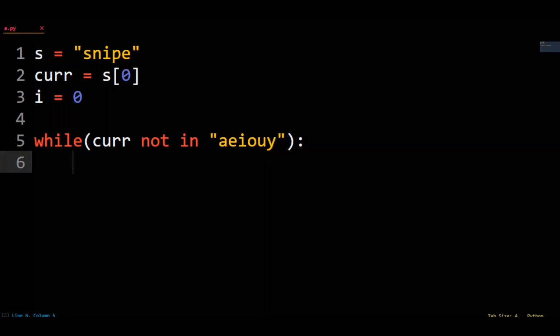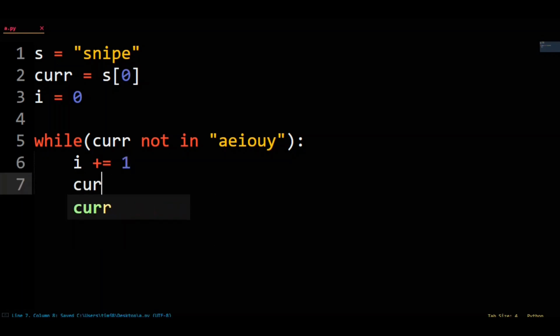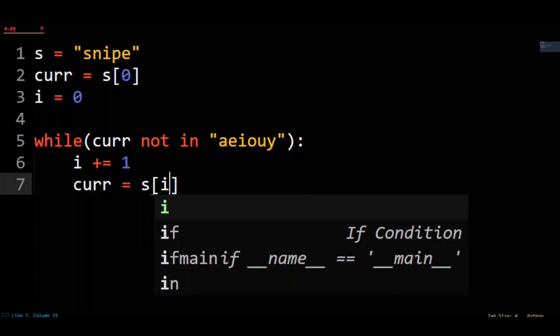meaning while the current character is not one of a or e or i or o or u or y, then continue to loop. Inside the loop, do i plus equals 1. Then cur equals the next character in the string, so cur equals s[i].